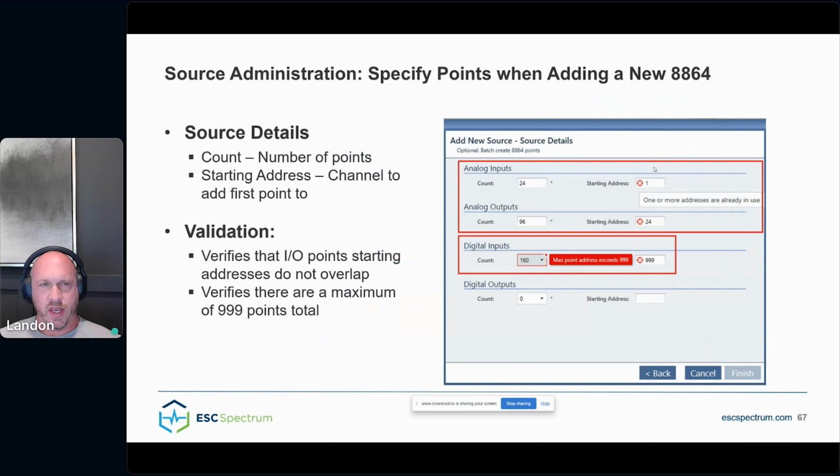Here's an example of that screen. This is adding a new source. We've selected an 8864. You don't have to put anything in here if you don't want to create anything, but you have the ability to say, okay, I want to have 24 analog inputs starting at address 1, and then I want to have these analog outputs starting at this address.